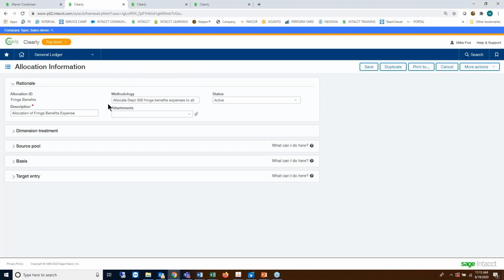So this is an area where anytime there are boxes that are not required, oftentimes they remain empty. With this one, I would recommend putting something in here that gives you a good idea of what you're attempting to do below, so that as you go down through these different sections of the allocation definition, you're not straying away from what you thought was your overarching methodology. Like this one here, it says we're going to allocate Department 300 fringe benefit expenses to all departments with salary expenses in USA operating, and so that's our guideline there.